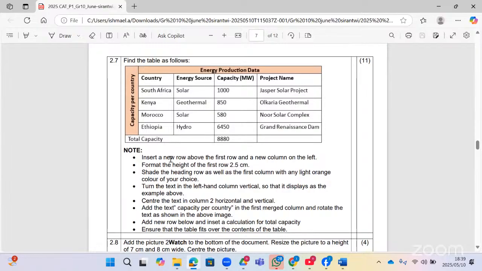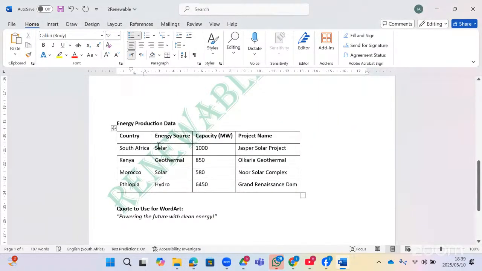Now the first one, it says insert a new row above the first row and a new column on the left. That's the first instruction. So this is the table. A new row above the first row. This is the first row. You click on the first row. Now, anytime you select a table, it's going to give you table design and table layout. If I don't select the table, there's no table design and table layout. So here you click on the first row, it gives you table design and then table layout.